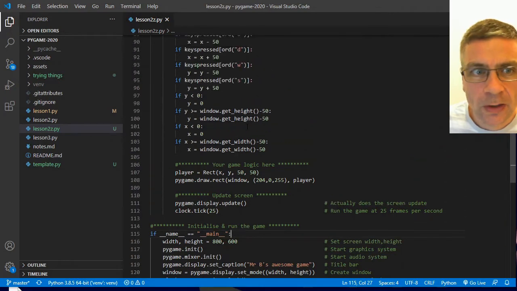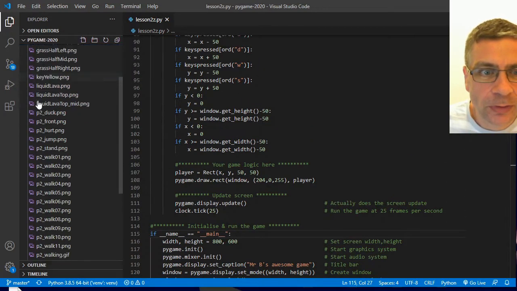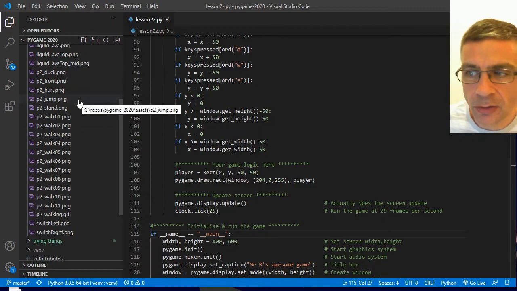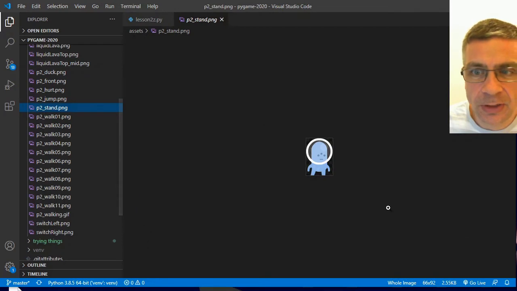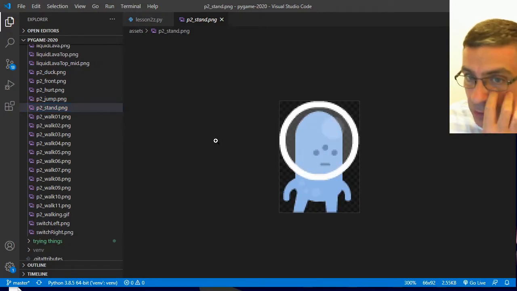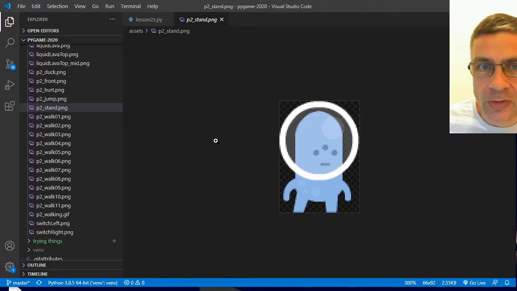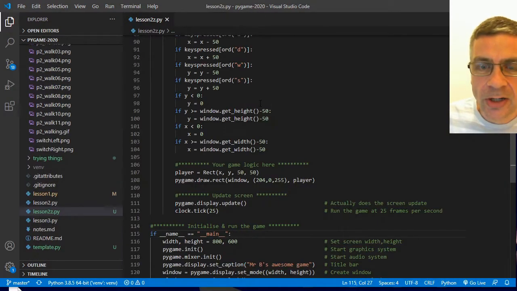All I've done is copy and paste it, and we can see we have our moving rectangle. Fantastic. Right, inside my assets folder, I have put all those pictures that I want to use. So I'm going to start by using the P2 stand picture. So that's just a picture of my little alien figurine here, standing still to attention, waiting to do something. And I'm going to use that as my first sprite. So how can I draw that instead of my rectangle?